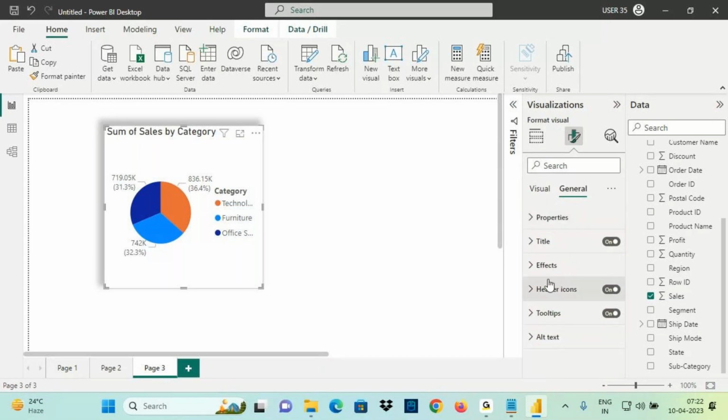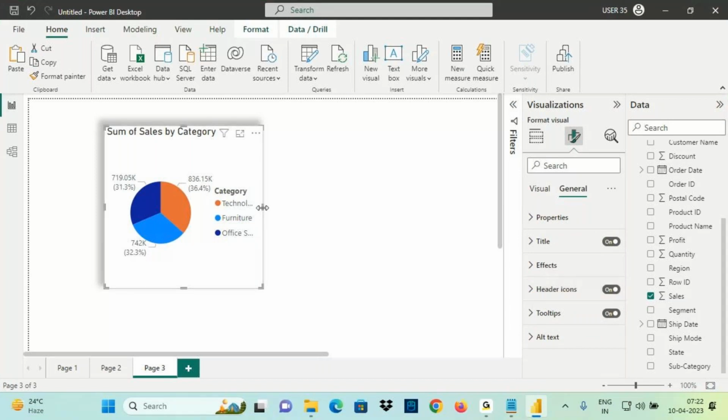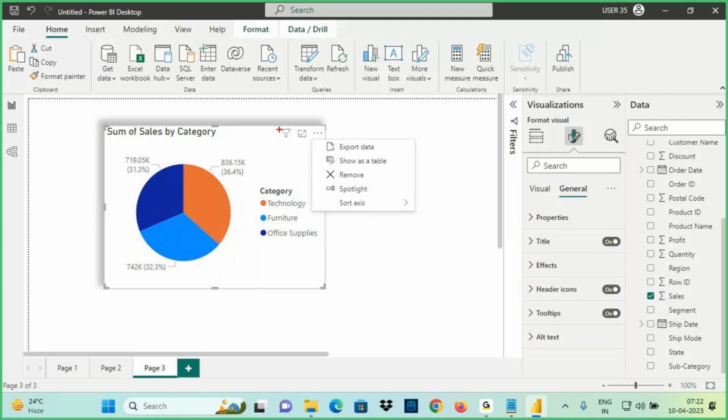Next one is header icons. Once after the effects, header icons. Whatever you see on the top, we call this header icons. This one. So here, there are some times where we need to hide some header icons from the client.